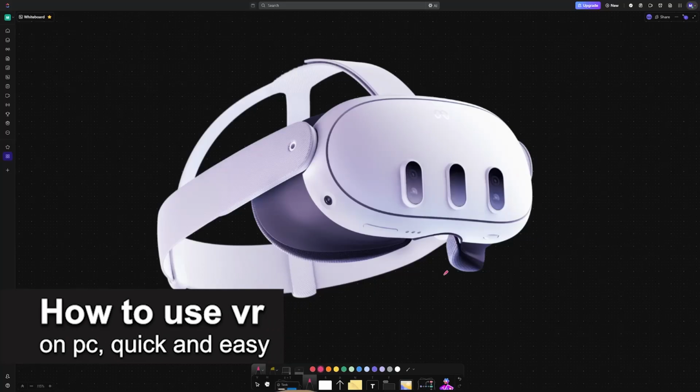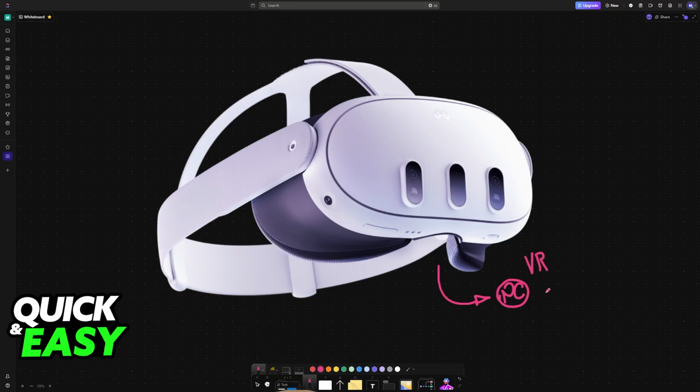In this video, I'm gonna teach you how to use VR on PC. It's a very easy process, so make sure to follow along. If you have a VR headset that is compatible with a PC or laptop, you will be able to connect it to play games in virtual reality.